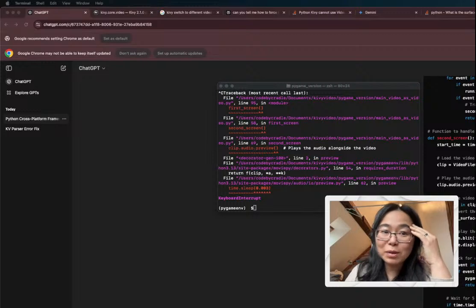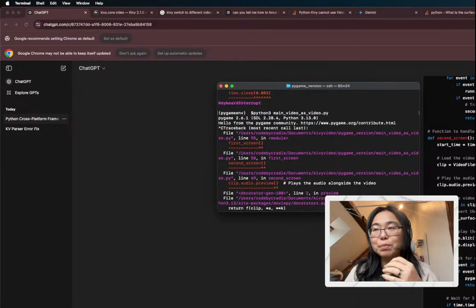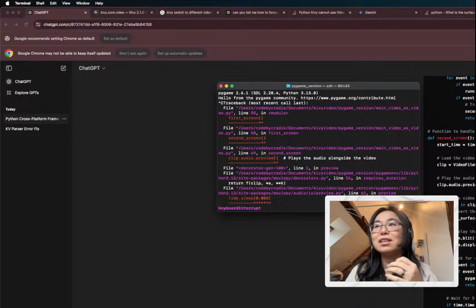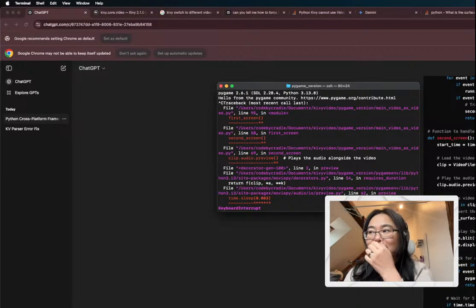Yeah, that's what happened. When it's playing, it cannot play the image. It can only play the sound. So this is the problem that, at this point, I don't know how to solve.